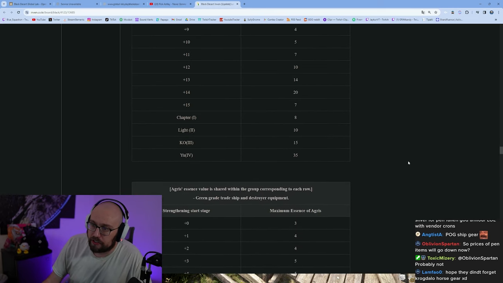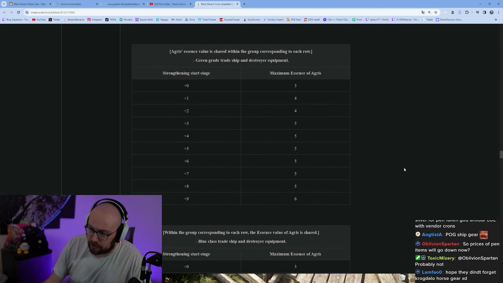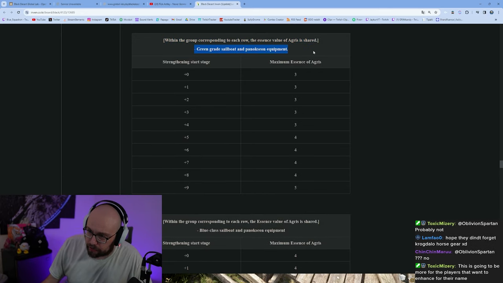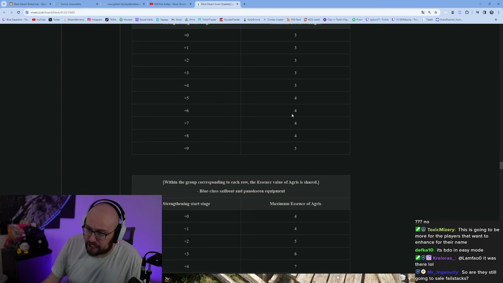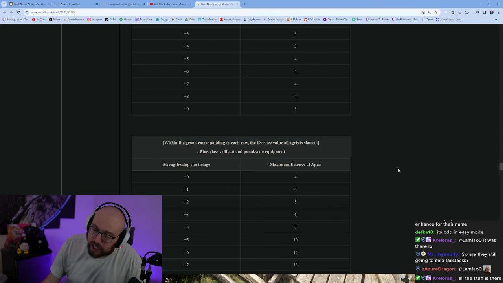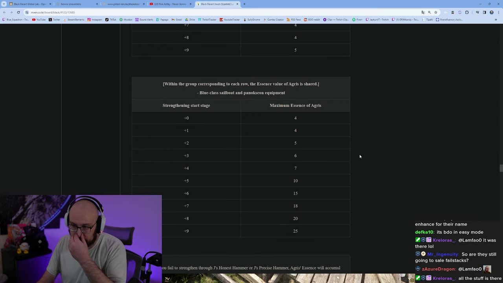Krogdalo gear should be something like this. This should be like the Krogdalo gear, although it's roughly translated. Green grade boat equipment and Panoxon equipment. Plus 7, 4. Plus 8, 4 attempts. Plus 9, 4 attempts. Plus 10, you only need to do 5 attempts. That's pretty standard. That's not that bad. Those aren't really that bad.